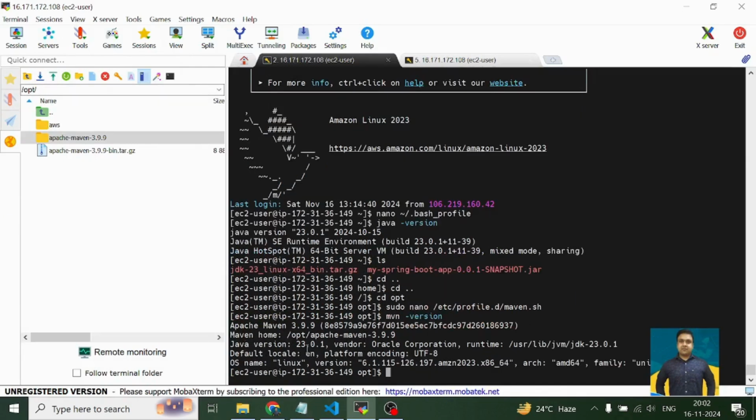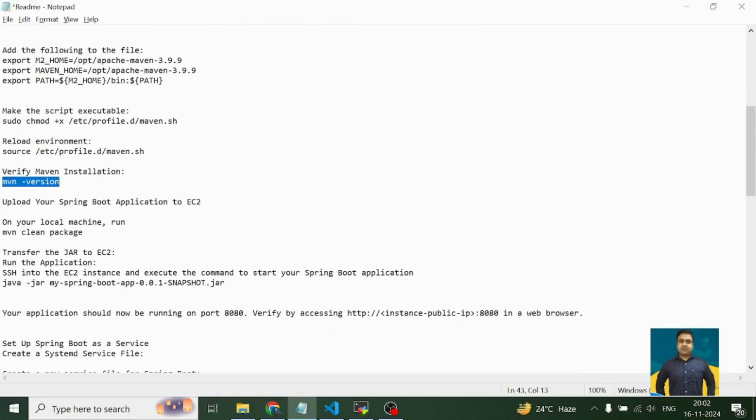So if you see, my Maven version is 3.9.9 and Java version is 23.0.1. So I'm done with installing all the libraries which are required for running my application on this Linux server. Same thing I think you have also done. You have also accomplished it. So let's come on the next steps.